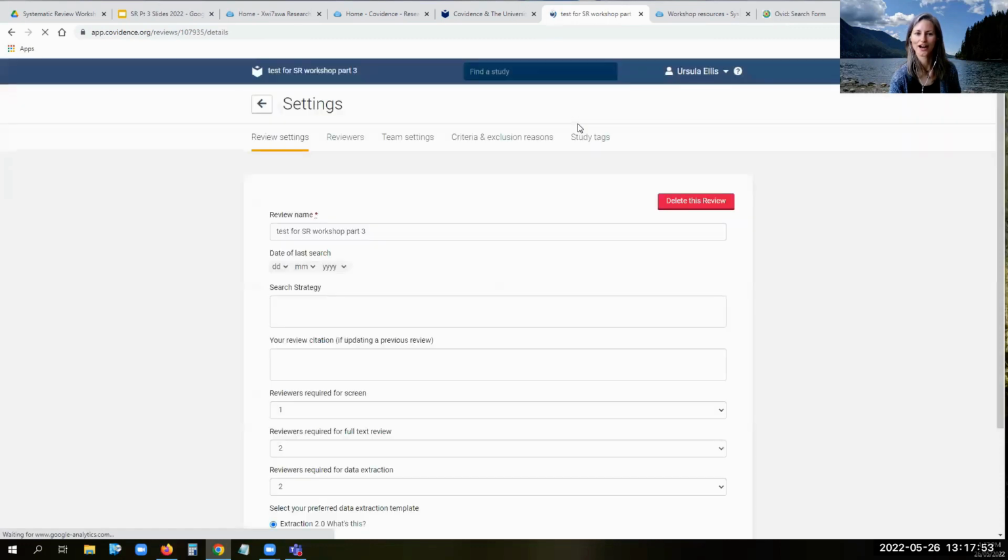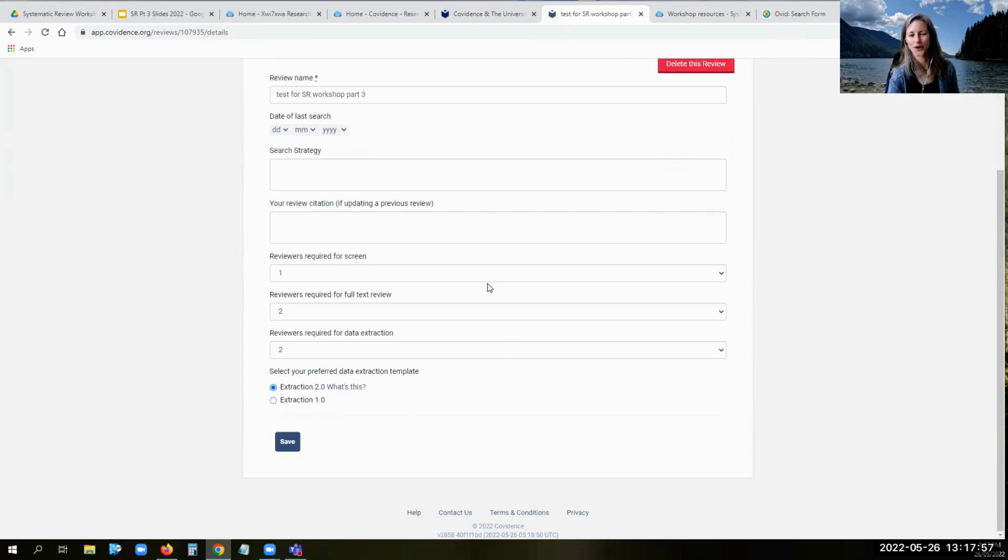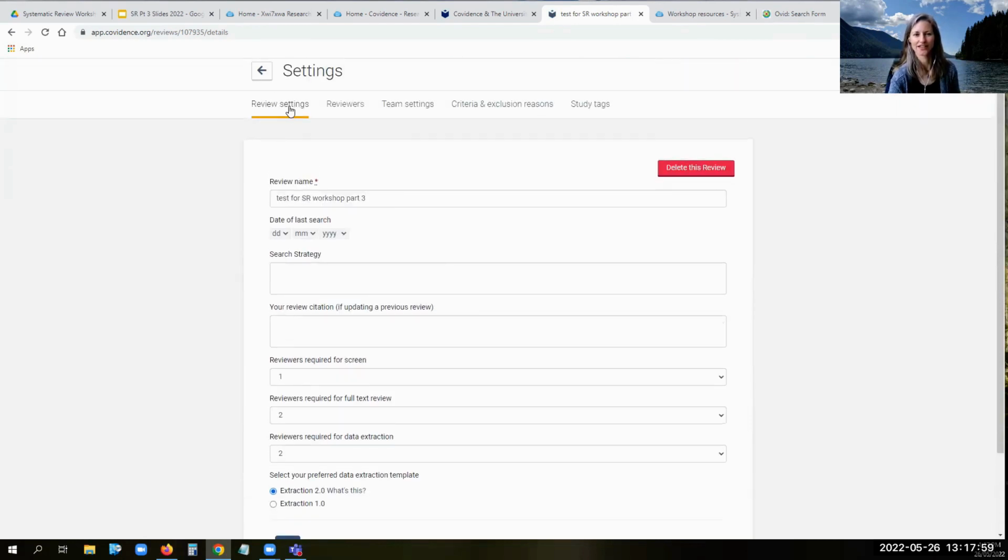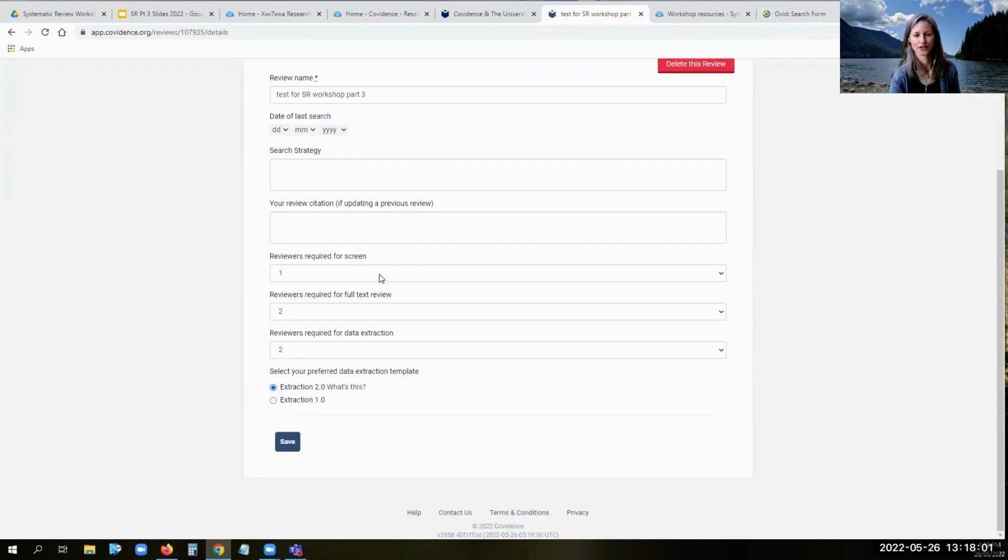And apologies for how slow everything is loading today. So it's the bottom part of this first tab here. This is where you can change from 1 to 2 reviewers required for screen, which is what they call title and abstract screening. And then likewise, you have those choices available at full text and for data extraction. Did that answer your question? She says thank you. Great.